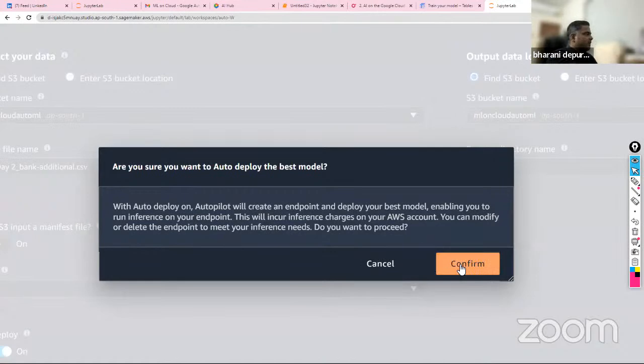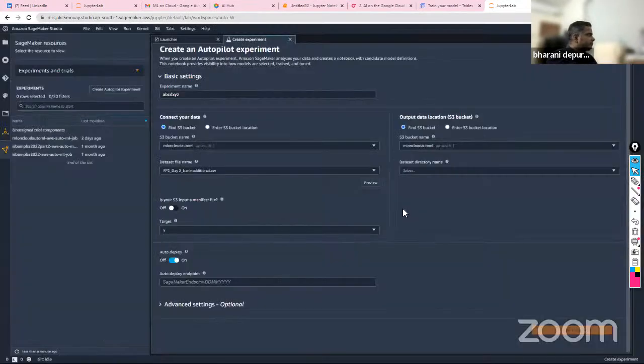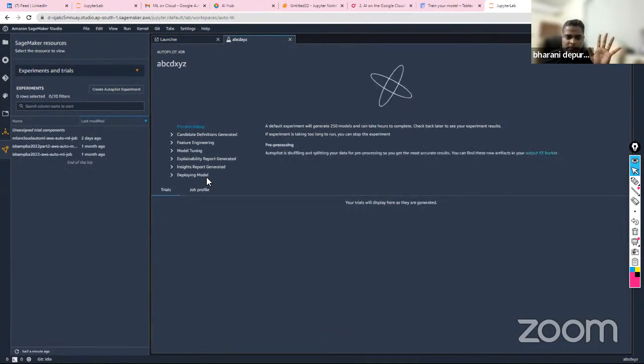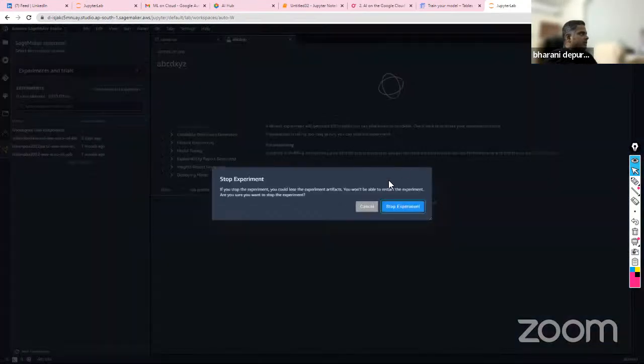Okay. So if I click on confirm, it starts the experiment. So pre-processing, data candidate definitions, feature engineering, model tuning, generating explainability reports, insights reports, deploying the model, everything would be performed. Did we write even a single line of code? No. Entire pipeline, data pipeline end to end is created just using drag drop options. This is going to be the future. Okay. So I'll just stop this experiment.